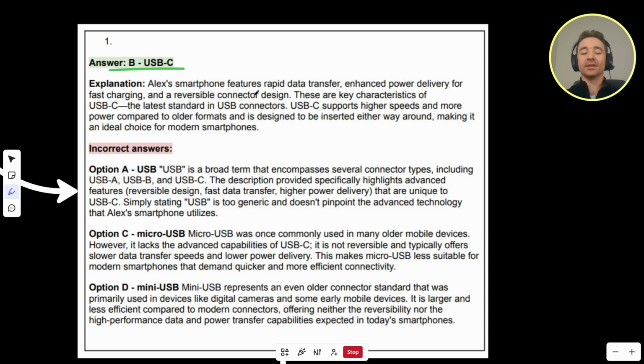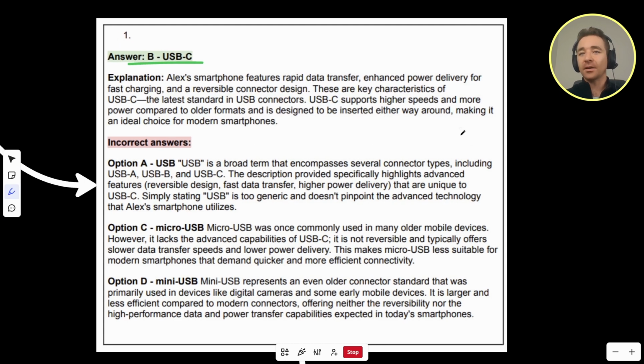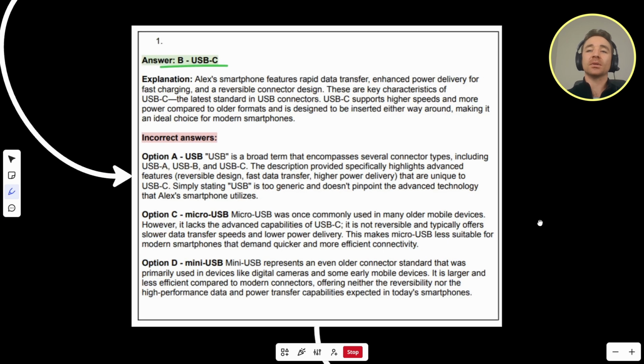Now the key thing here is, one, he's saying it's super fast, and two, he said it's reversible. Okay, you can plug it in either way. The only one of these that's reversible is USB-C. That is what it's known for. The other ones all have to be plugged in a particular way. There is an up and a down. Based off of that criteria alone, we should have hopefully got that right. And if you want to pause to read the detailed explanation there, you can.